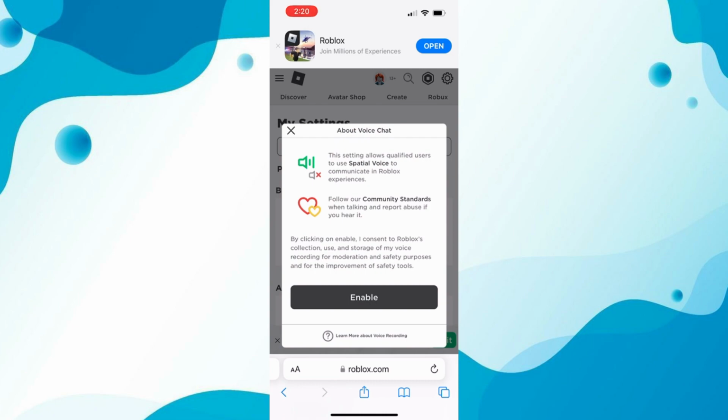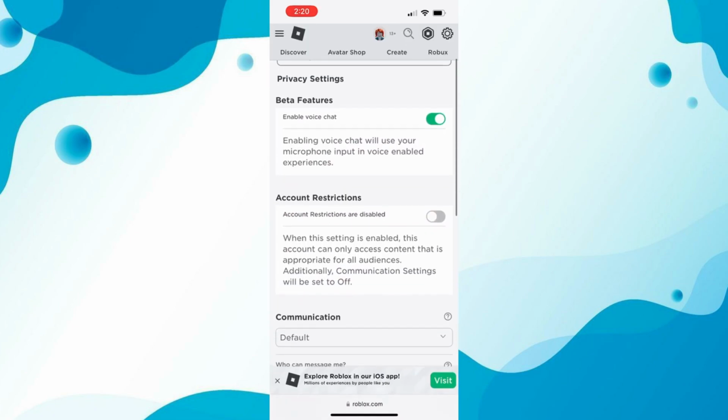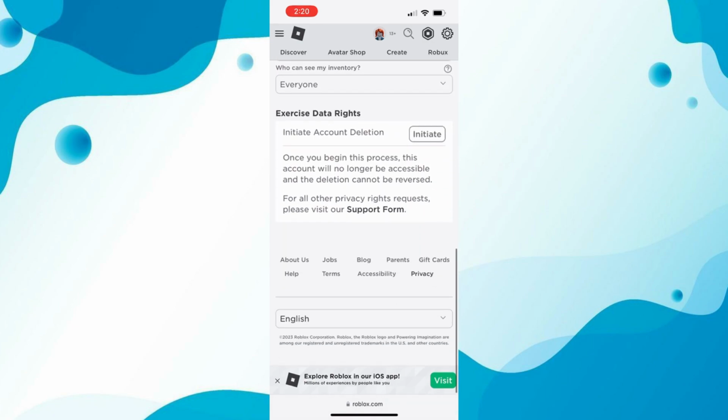If you're above the age of 13 and have verified your age but still don't have the option for Roblox voice chat, contact Roblox support by scrolling to the bottom of the page and tapping on Help. You can submit a request and Roblox will get back to you.